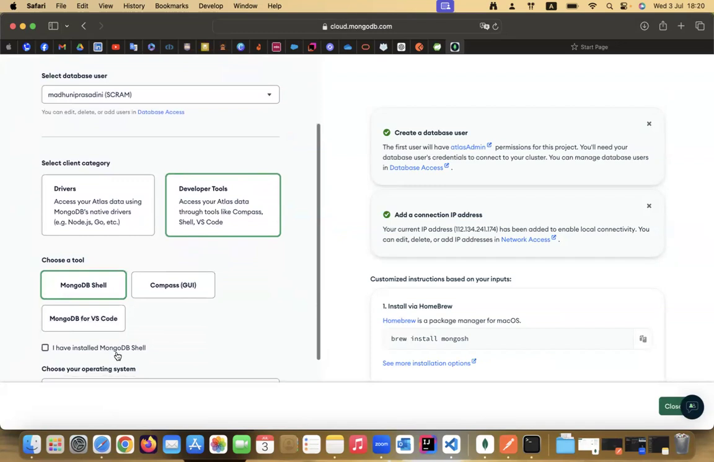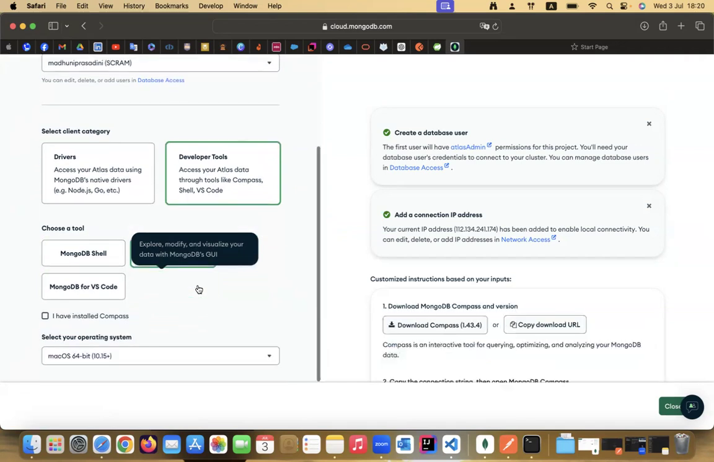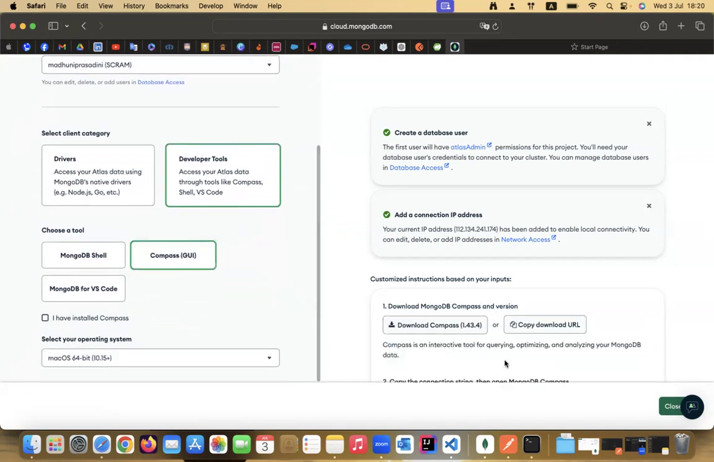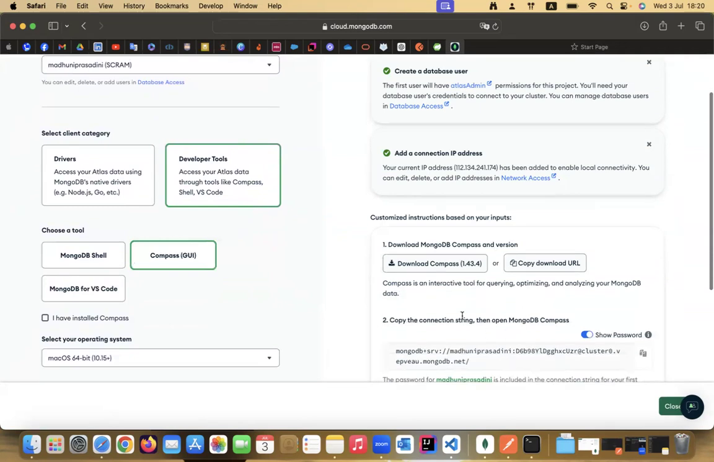So in here, you can use either MongoDB Shell, Compass, or MongoDB for VS Code. Here I'm going to use the Compass. I will tell you how to do that in VS Code as well. If you don't have the Compass, you can go ahead and download the Compass for whichever operating system you need.